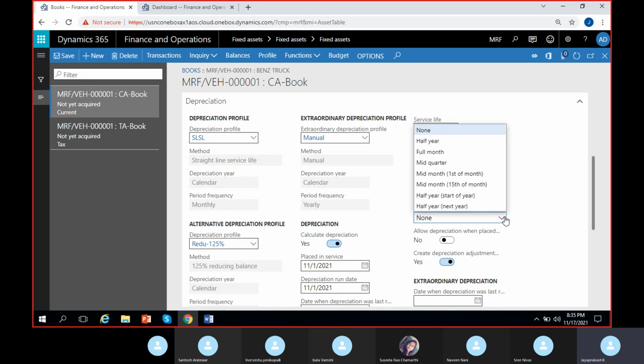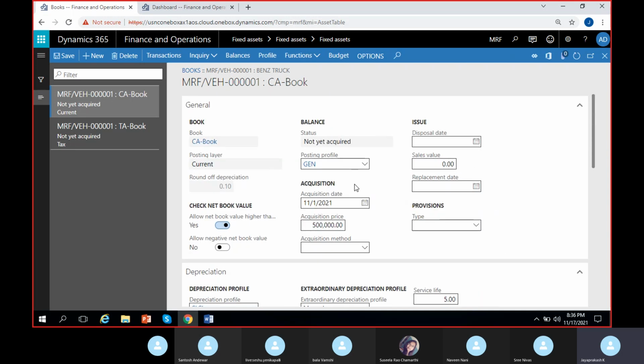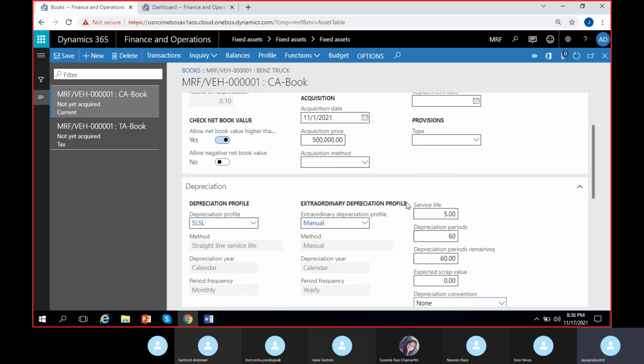So depreciation convention is a functionality that we have. This is a situation most commonly used in tax books. If an asset is bought in the middle of the year or in the middle of a month, how should depreciation be calculated? See, if it is bought on the 1st of November, like I told, for the entire month depreciation will be calculated. What if the asset is bought on 10th of November?